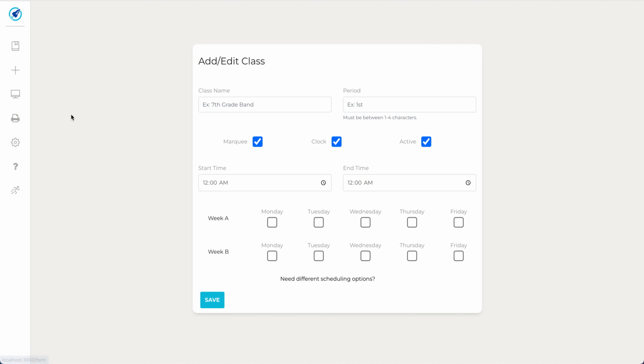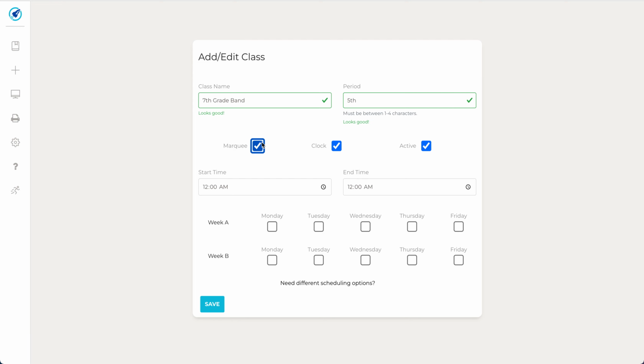So here we could add a new class, so we'll just go ahead and go through this really fast. New class, we'll just go ahead and go with what it had there. 7th grade band, why not? We'll say 7th grade band is 5th period. Yes, I want the marquee on, that's the announcements. I want the clock on, and I want to set it to active so that way it actually shows up.